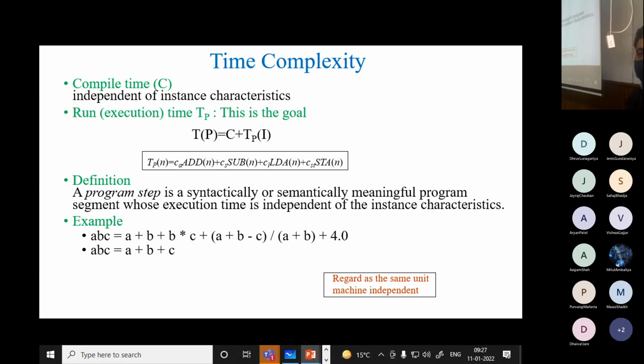Okay. So the total time complexity is equal to C plus T of P. C is again a constant, which is the compile time, which we are not dealing with. And T of P is the execution time. And this is what we will be finding for the algorithm when we deal with the time complexity.